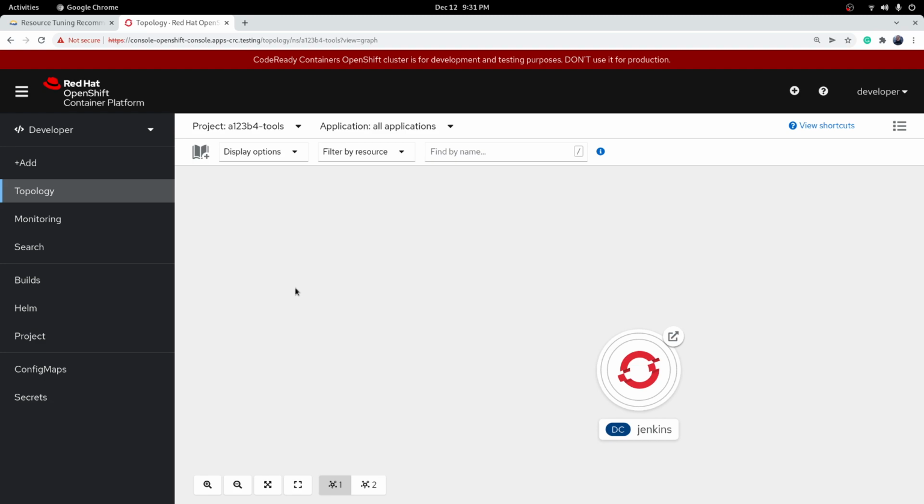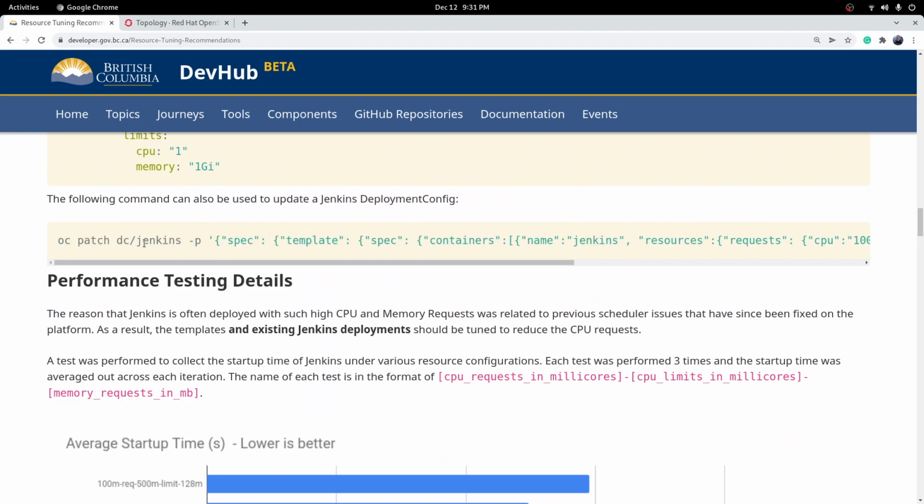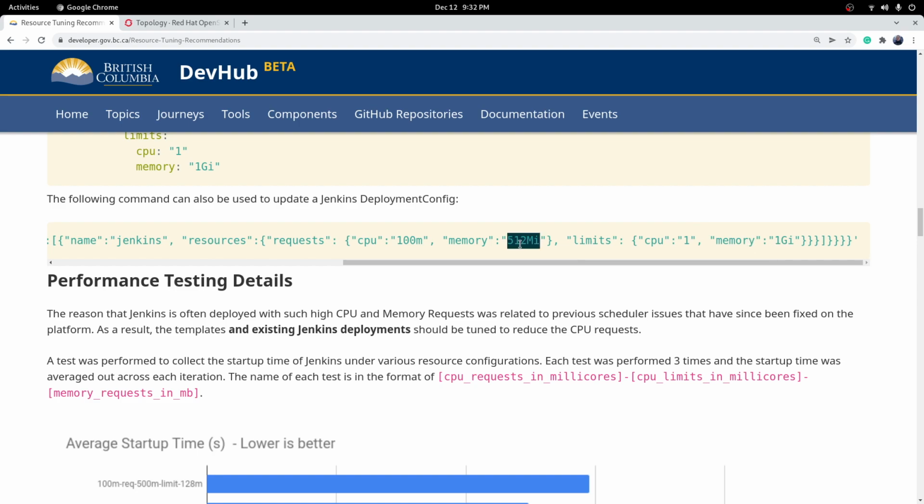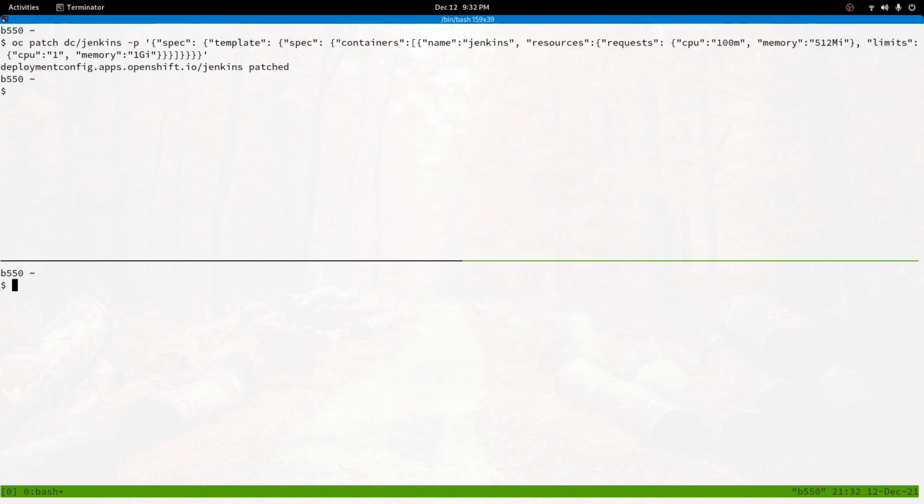So if I want to patch this with a more appropriate set of resource values, I can use the oc patch command like so, and this will patch the Jenkins deployment config with the following resource requests and limits. For example, CPU as 100 millicores, memory 512 megabytes. For the limits, for CPU, 1 core or 1000 millicores, and for memory, 1 gigabyte. So when I set this here in the command line, this will automatically patch that particular Jenkins deployment config.